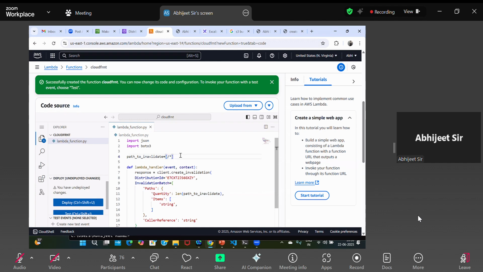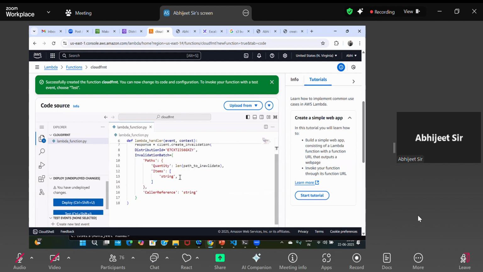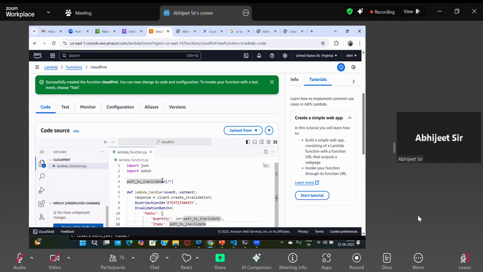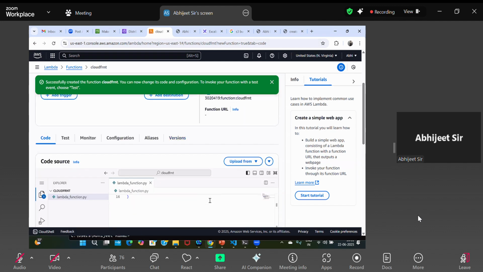But tomorrow I may want to give something else. I can give a comma and add something else. So make it robust code. Now, what do you want to invalidate? Definitely whatever I have given there, so path to invalidate. But in this case, since it is not a list, I can just put a simple path to invalidate. If you want to give a list, open and close brackets. Okay, so this part is fine for us.